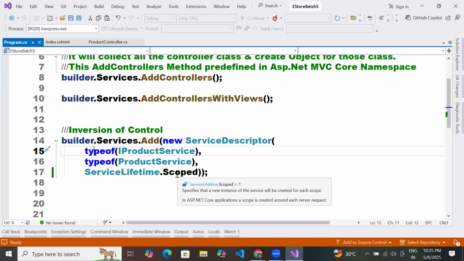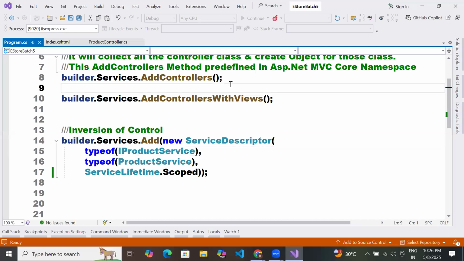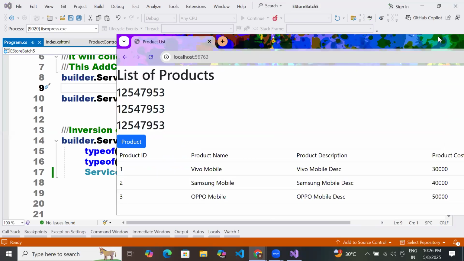See, that is what it is saying. Specify that a new instance of the service will be created for each scope. Scope in this case is nothing but a call. Until that call completes, wherever you are using the object, that object will be single. If I use singleton, what will happen? You understand my point? Yes, sir. If I use singleton, what will happen? Let's see.